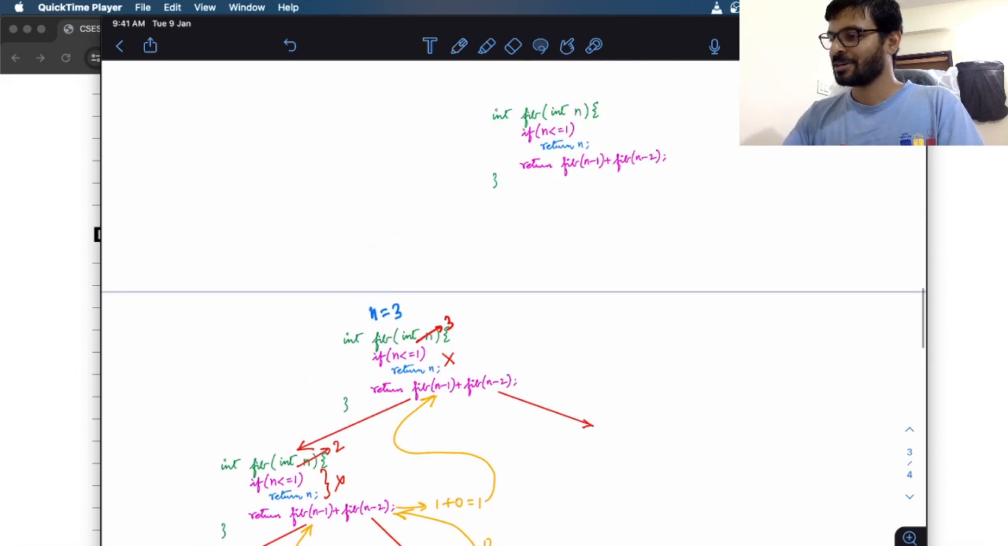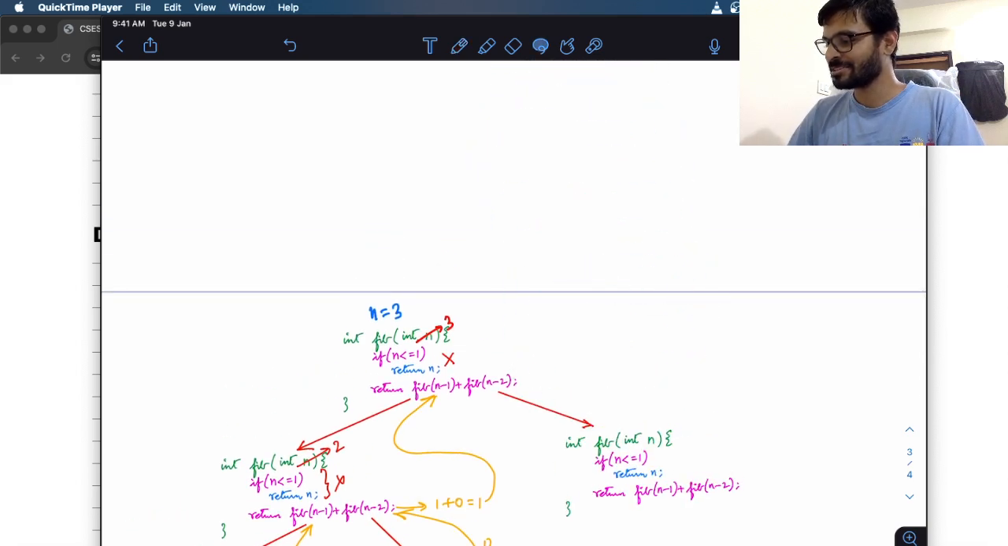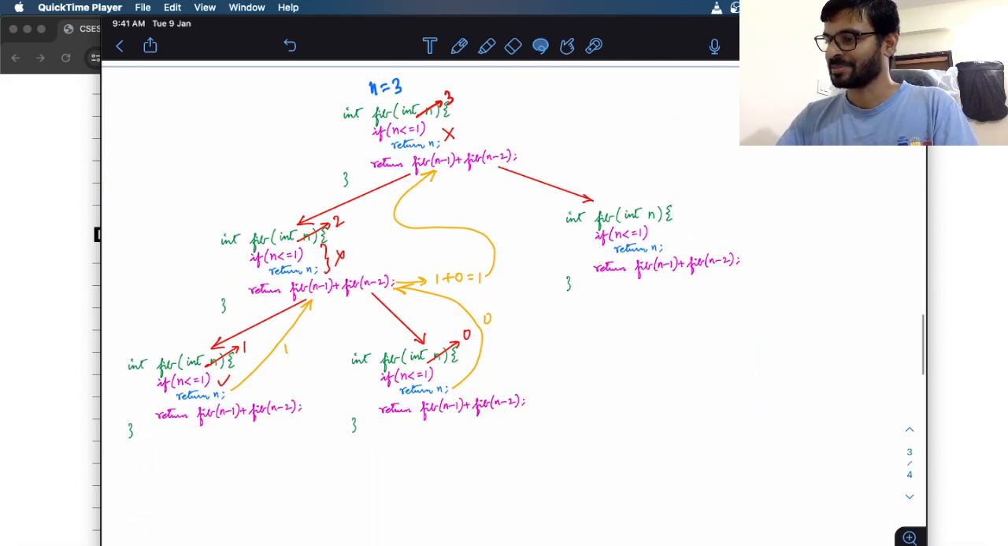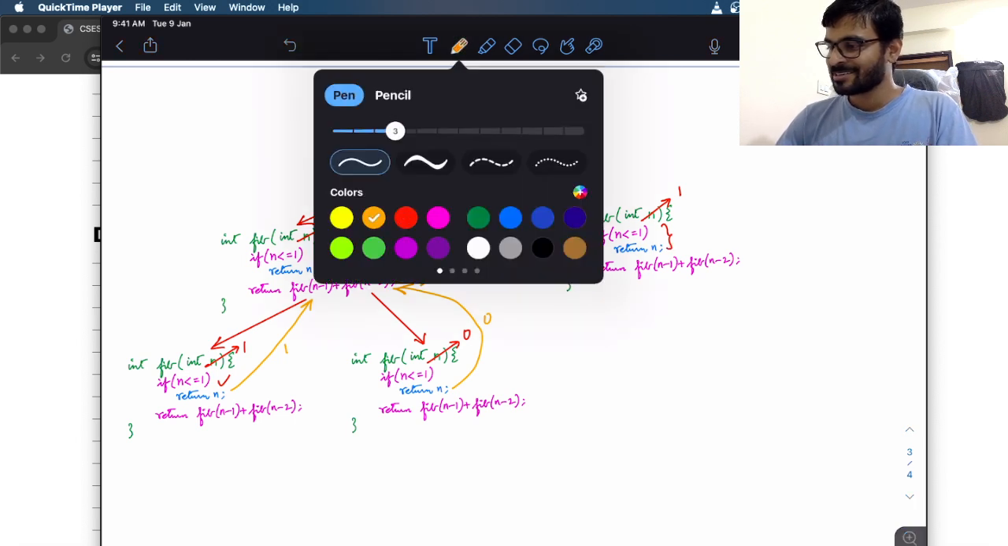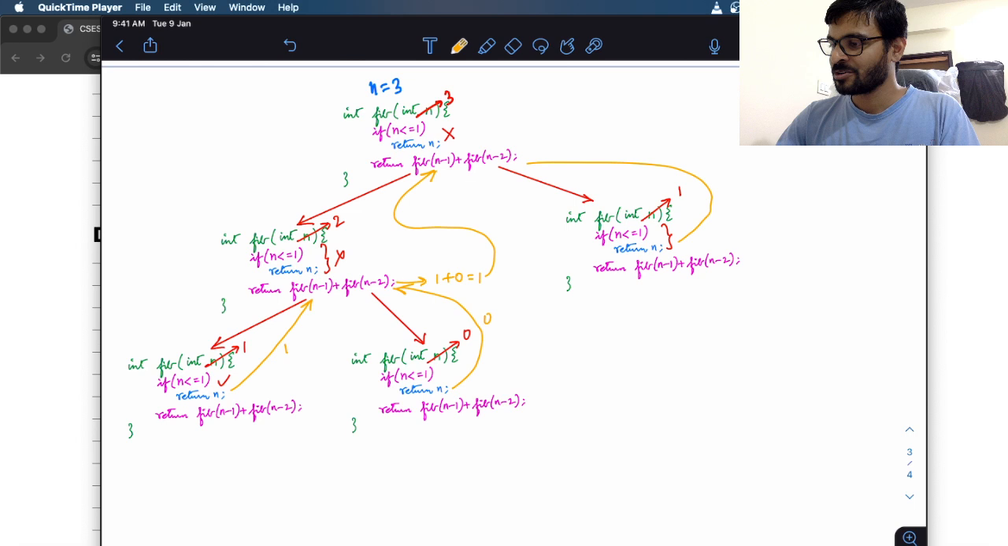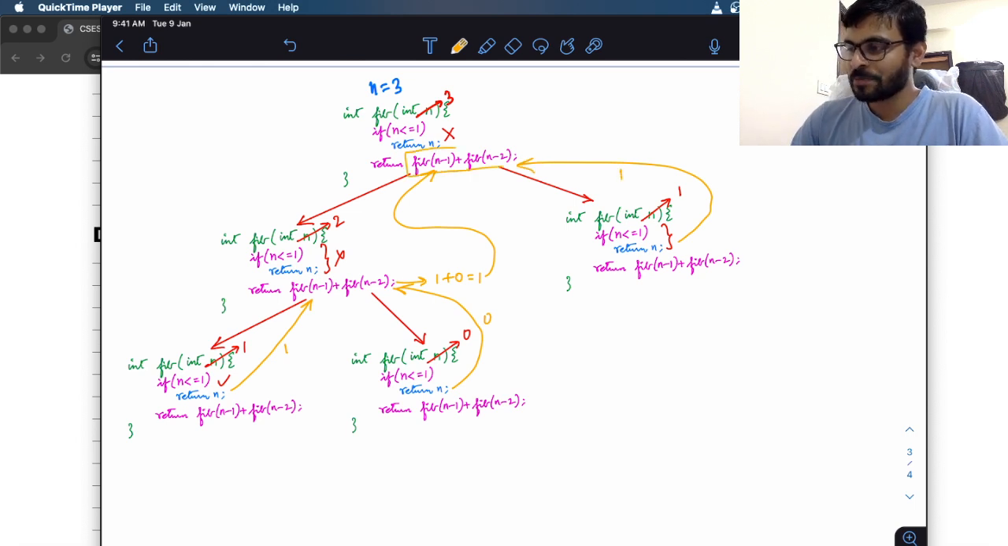And over there also you have a similar thing. Let's track this. So here n is equal to 3 minus 2, that is 1. So you have 1 over here. For 1, this condition is satisfied, which means you will return 1. So from here you return 1. And then this does this thing. Here you are getting 1, there you are getting 1. So this will basically do 1 plus 1 is equal to 2.